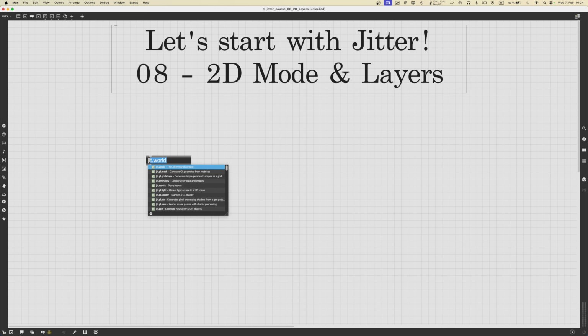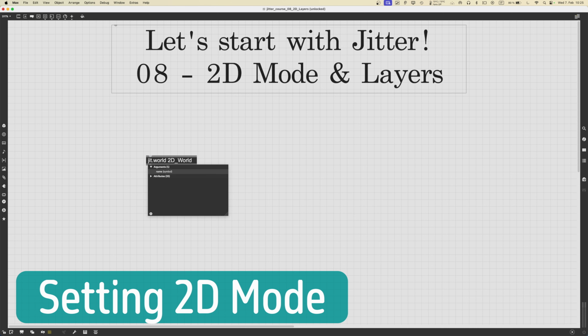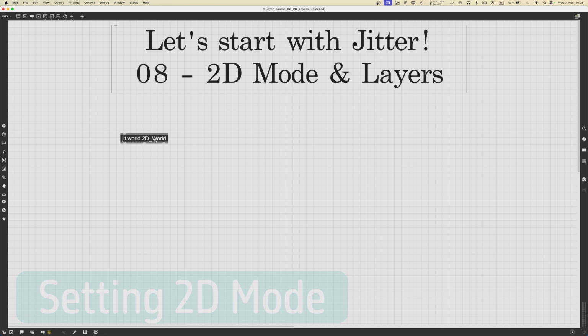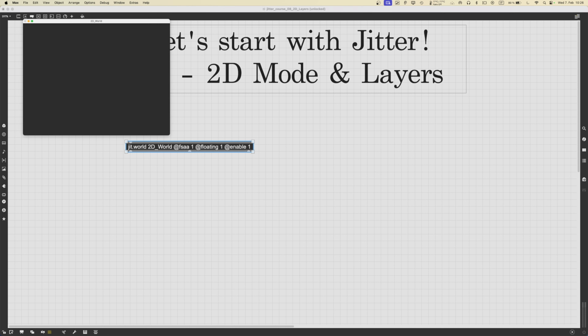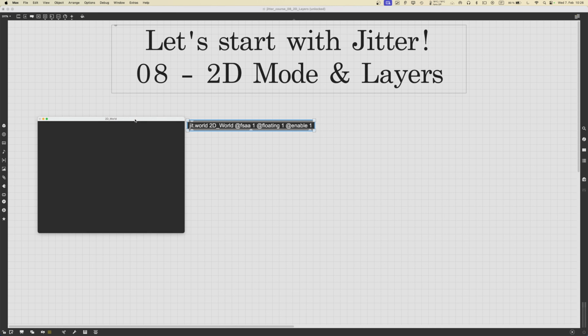So let's start from an empty patch and create our Jitter world object. Let's give it a name and call it 2D underscore world or something. At the moment it's not 2D. Let's give it the attribute fsaa 1, full scale anti-aliasing, as we've seen in the previous videos. Then let's give it floating 1 so the window will not disappear behind our patch. And then let's give it enable 1 so it's enabled by default. And that's basically it. Now, as you can see, the window will not disappear behind our patch.